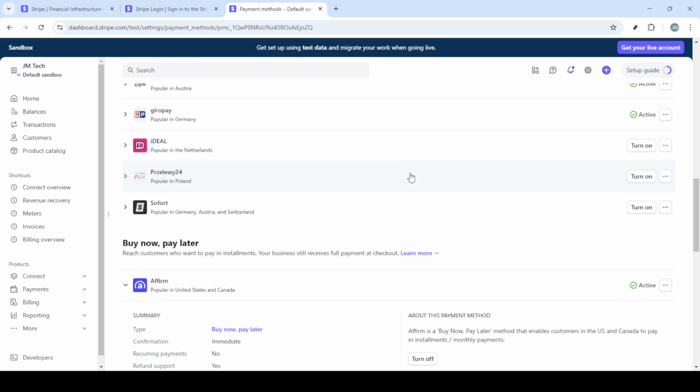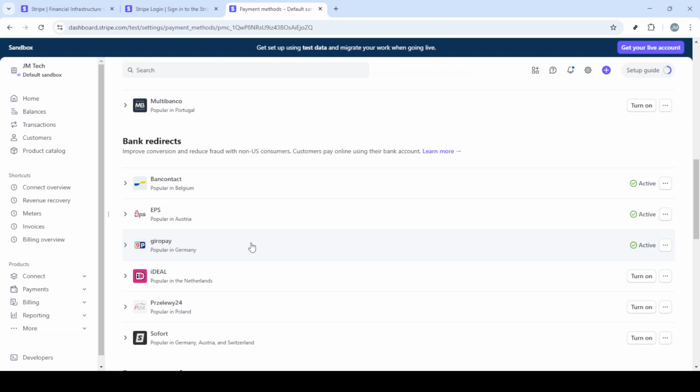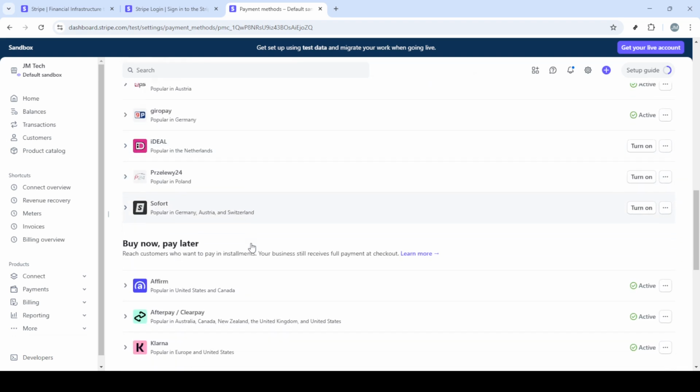By following this process, you've successfully added a valuable payment method that can provide your customers with a convenient and flexible way to pay. This can ultimately lead to improved customer satisfaction and potentially higher conversion rates.